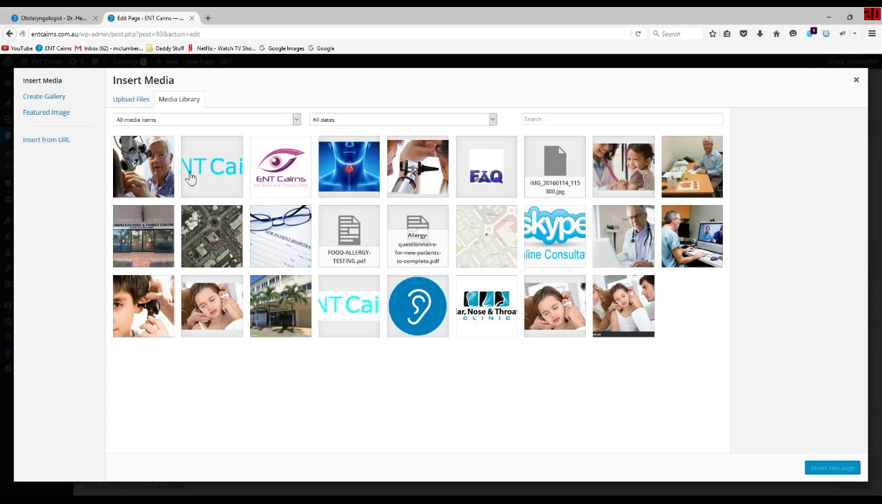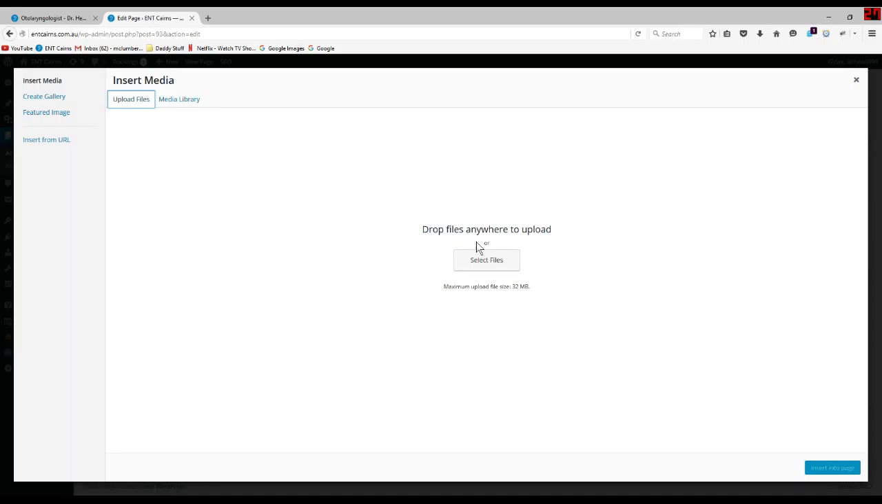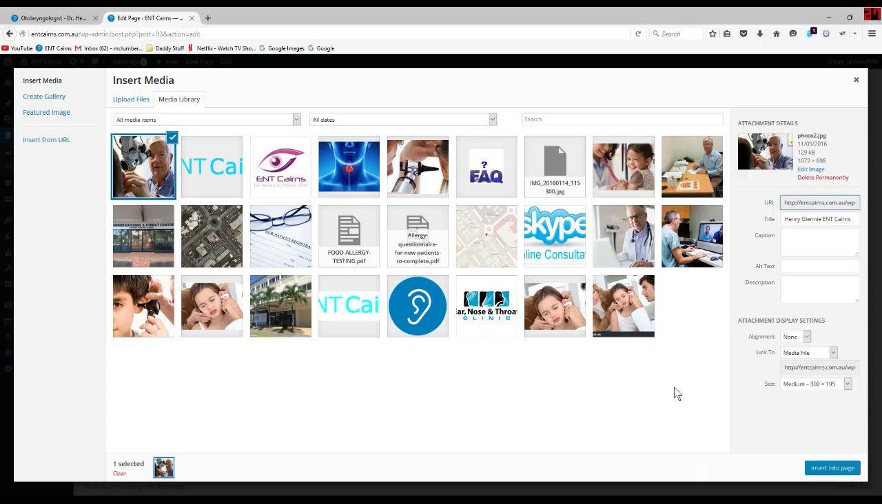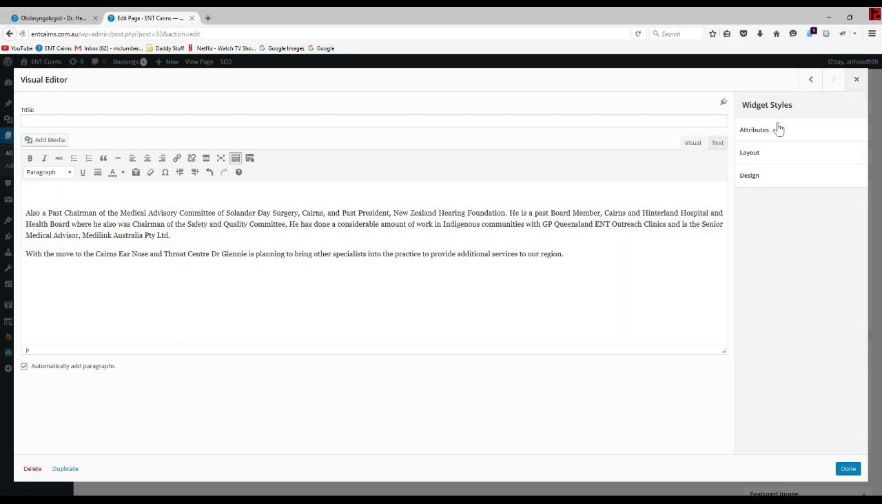All the pictures here are actually images that are saved on the server. If there's an image in there that you want to add that's not on the server, you just click upload files and select it from your computer. So wherever it is on your computer, click on it, click open, and then that will upload to the server. Then you will find that new photograph in Media Library. Then you click on the image and insert it into the page. And it's as simple as that.